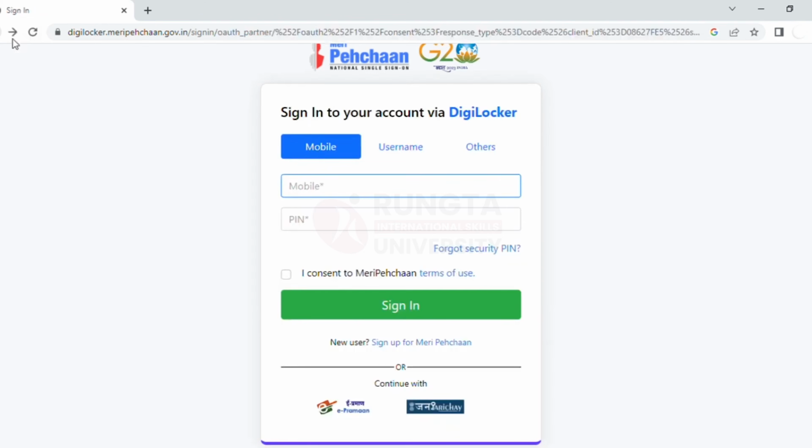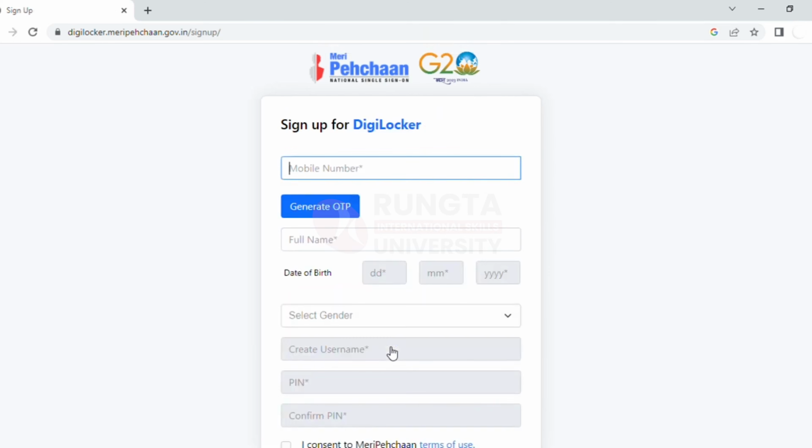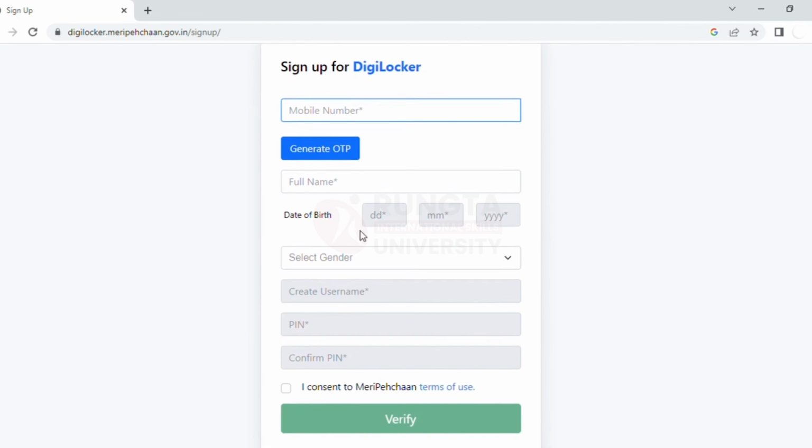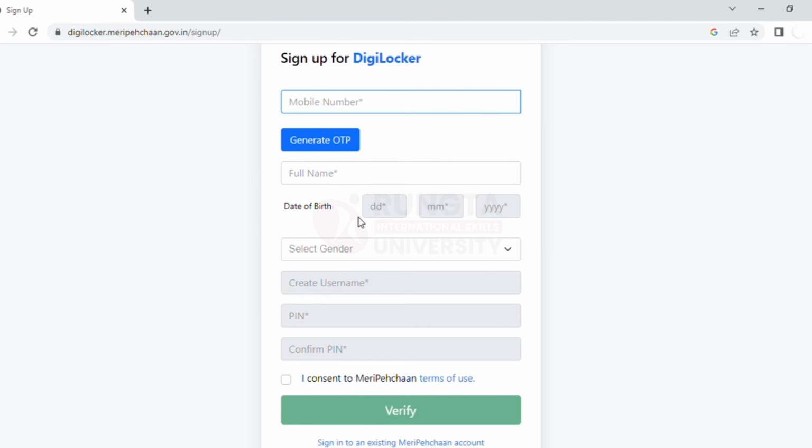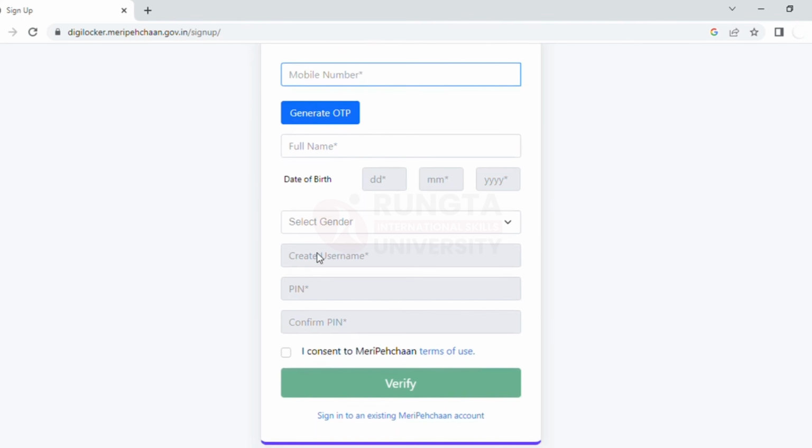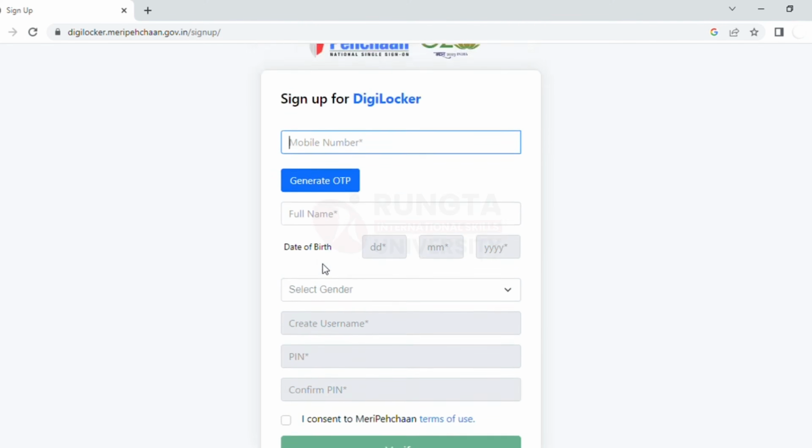And if you have never created your account on DigiLocker, you have to go here and click on this link, which is sign up for Meri Pehchan. Once you click on this link, you get to enter your mobile number, and once you enter your mobile number, you have to generate your OTP along with your full name, your date of birth, your gender, and you have to create a username along with a PIN that you want to set for your DigiLocker. And in case you type your username and you see that your username is already taken, you can choose any username that you want.